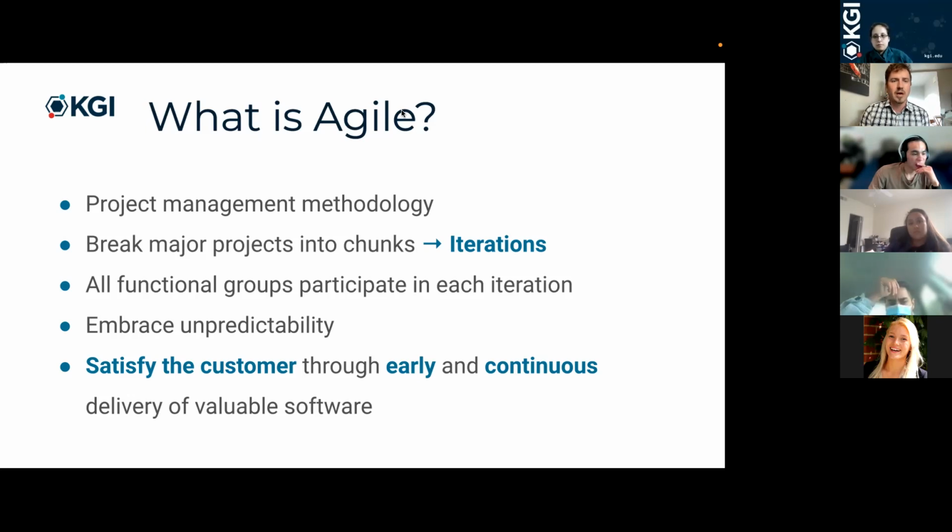So Agile is a project management methodology, and the main principle behind it is that instead of having a huge project where we try to get everything perfect before we roll it out to our customers, we want to break that project into chunks that we call iterations. We'll talk a little bit more about that in the next slides. Another basic principle of Agile is that each iteration should include all the people within the organization that matter for the development.